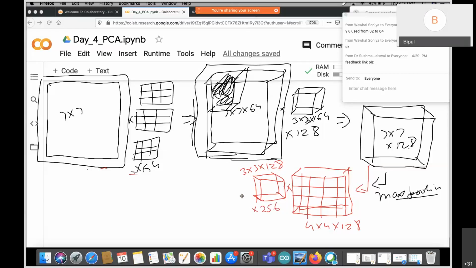So what will be the output? The output over here is going to be 4 cross 4 cross what? Can anyone let me know? 256, because a total of 256 filters are applied. That's why 256, correct? Then I will again apply max pooling.